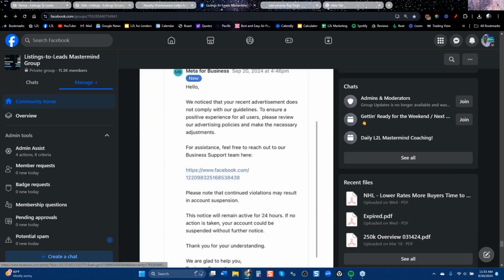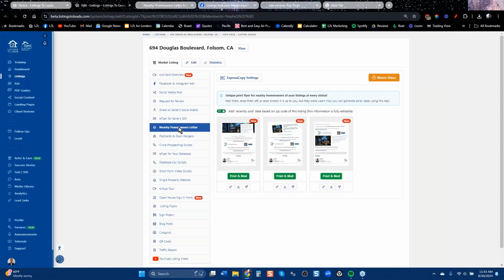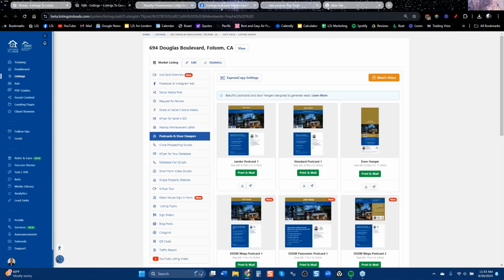I should have opened it up earlier, so I don't want to waste time. But that's the Nearby Homeowner letter. And that's our number one tool because you're mailing it to people with equity. Okay. Now, right below it is postcards and door hangers.